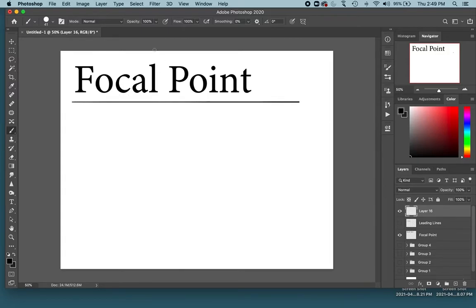You want someone to be able to look at something you've created, whether it's even just a quick sketch or a finished piece of digital artwork, and you want people to know what your focal point is. So the focal point is what you want people to look at first and spend the most time looking at in your composition. So a very simple example may just be a portrait of a person.